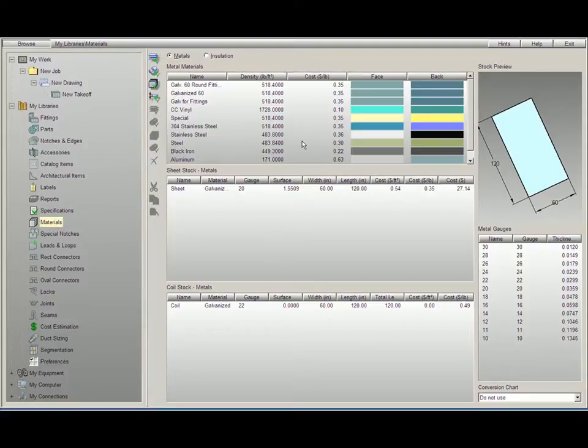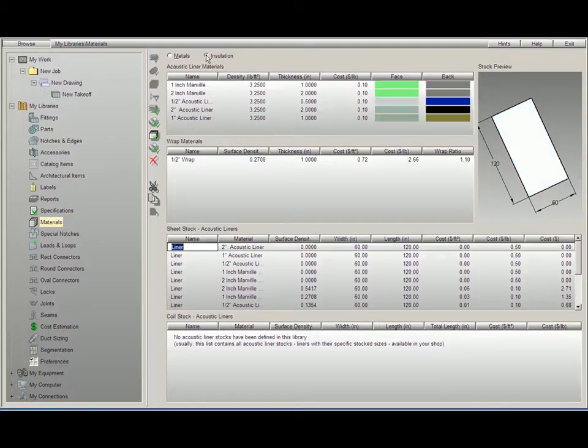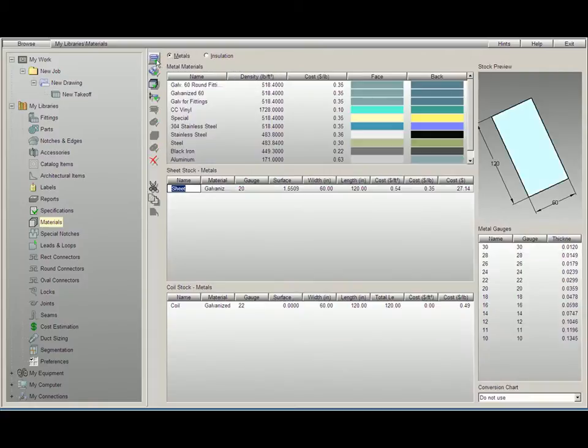Now there are two parts to this materials section. First is metals, and the second is our insulation. Our insulation contains 4 quadrants: acoustic liner materials, where we design our list of materials, our wrap materials, our sheet stock for acoustic liners, and our coil stock for acoustic liners. You'll notice that all the appropriate icons highlight that go with the appropriate section, and these are for metals, so they're shaded out. When I click on metals, these icons will highlight and these will be shaded out.